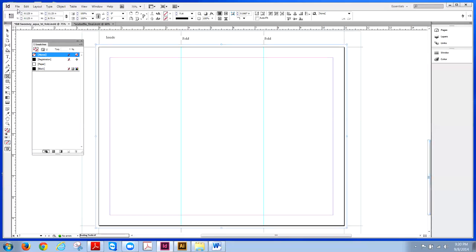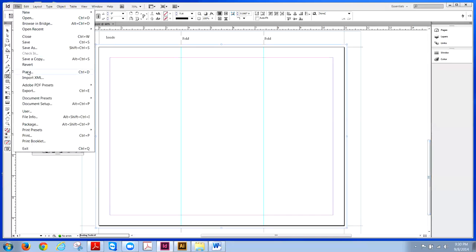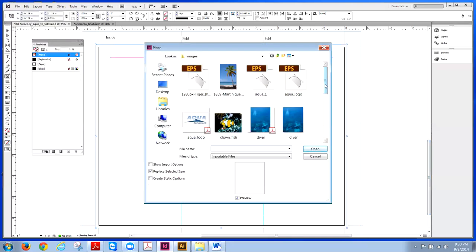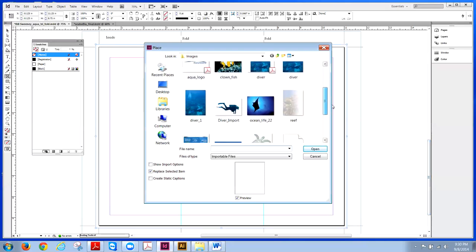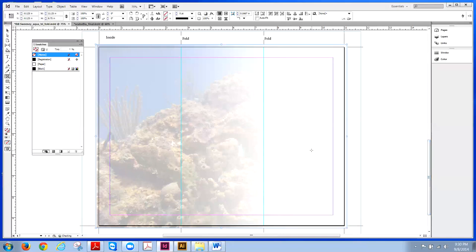Okay, once again, File, Place, because you're going to be placing a piece of art, and I'm going to look for my piece of art. There it is, my reef art, and hit open. And there it is. Look at that, right in there. Now, if I want to see how big this piece of art is, I can click on it, and you see where it ends right here? It's actually not long enough to go all the way to the end.